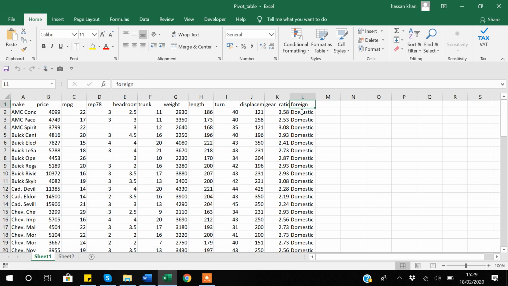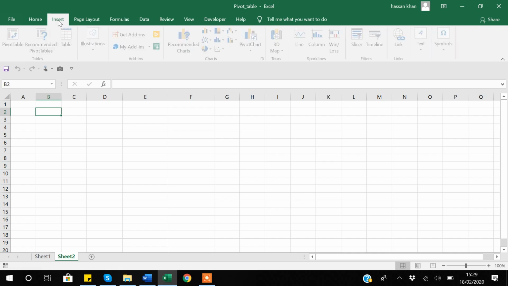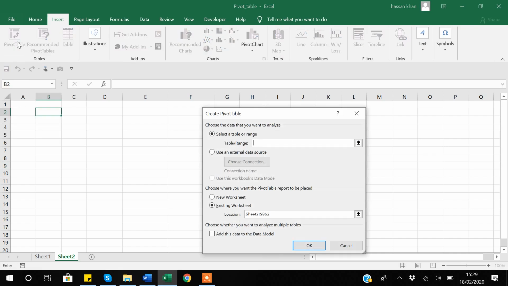Suppose you want to create a pivot table. You can create it within the Excel sheet where you have the data, but I usually prefer to insert the pivot table in a separate sheet. So if I select any random cell here and go to Insert, the first option is PivotTable. If I click it, it first asks me to select the data based on which you want to create your table.